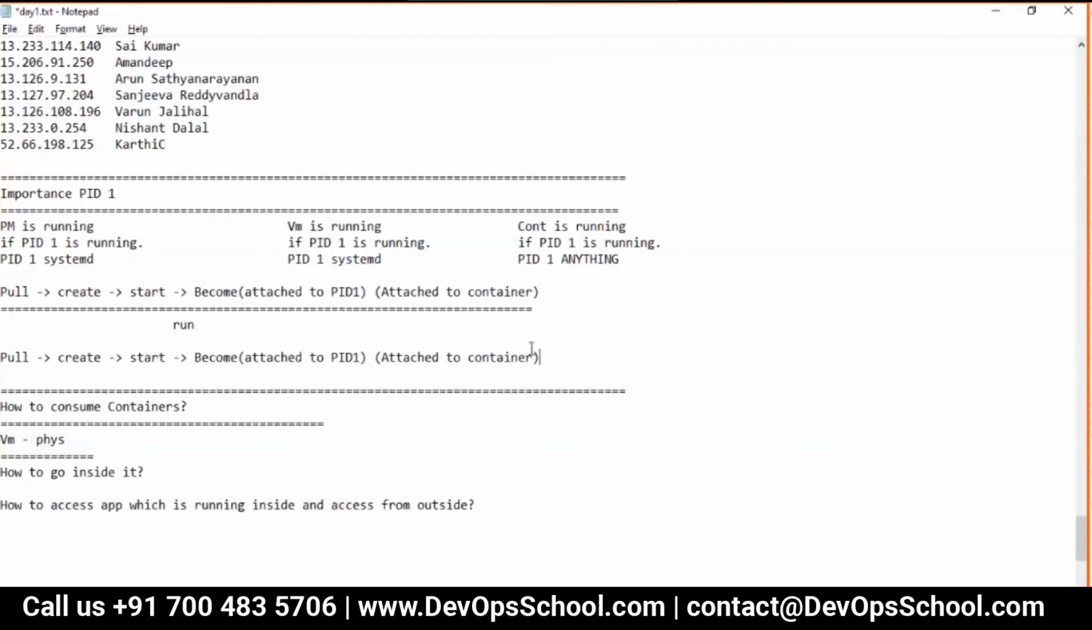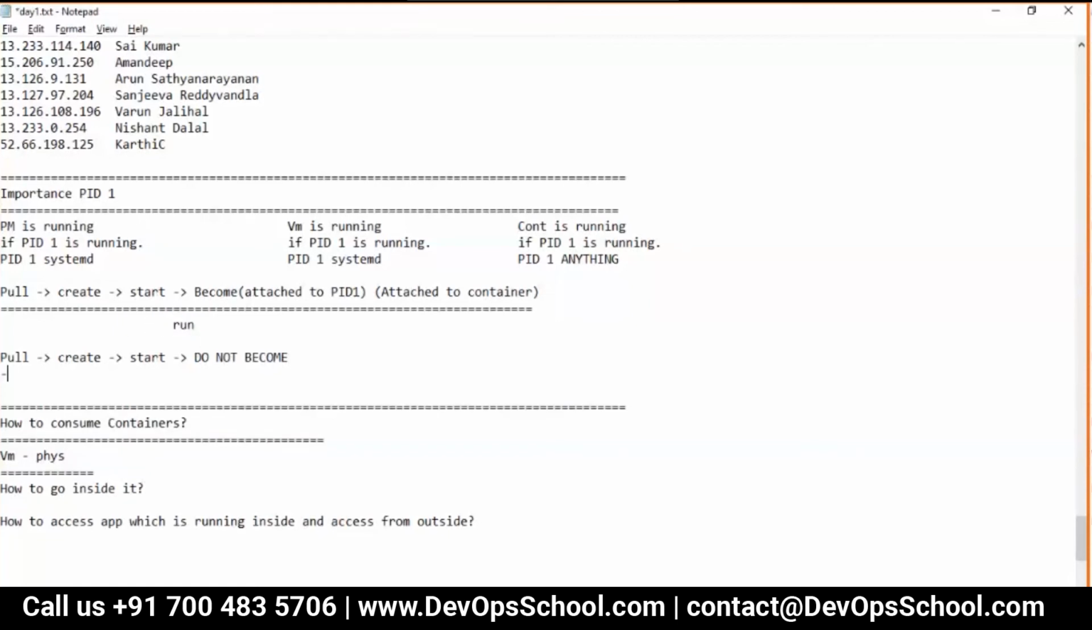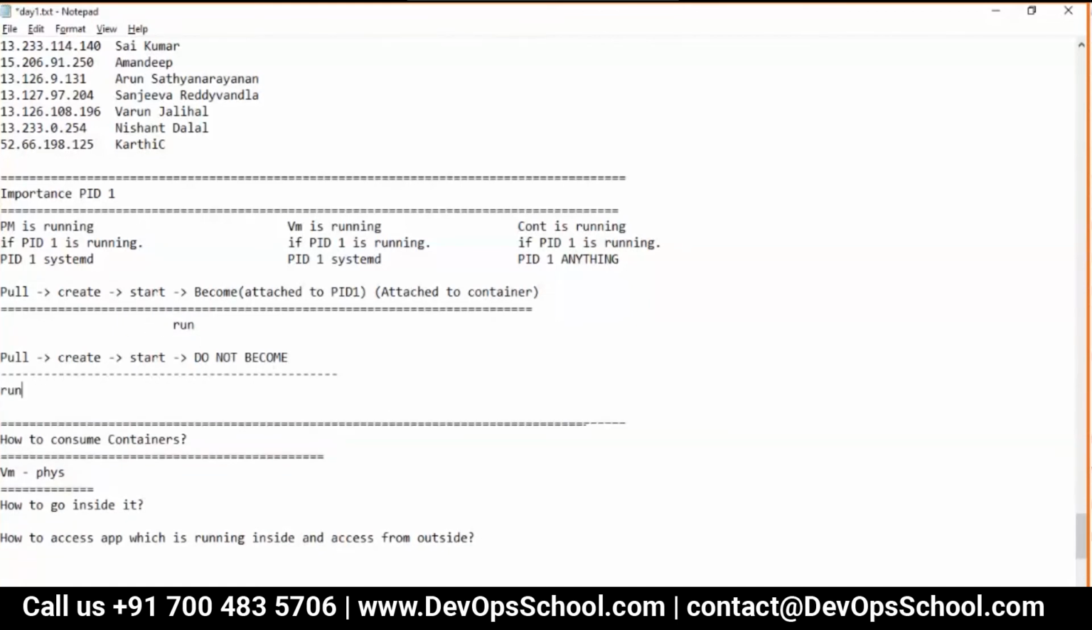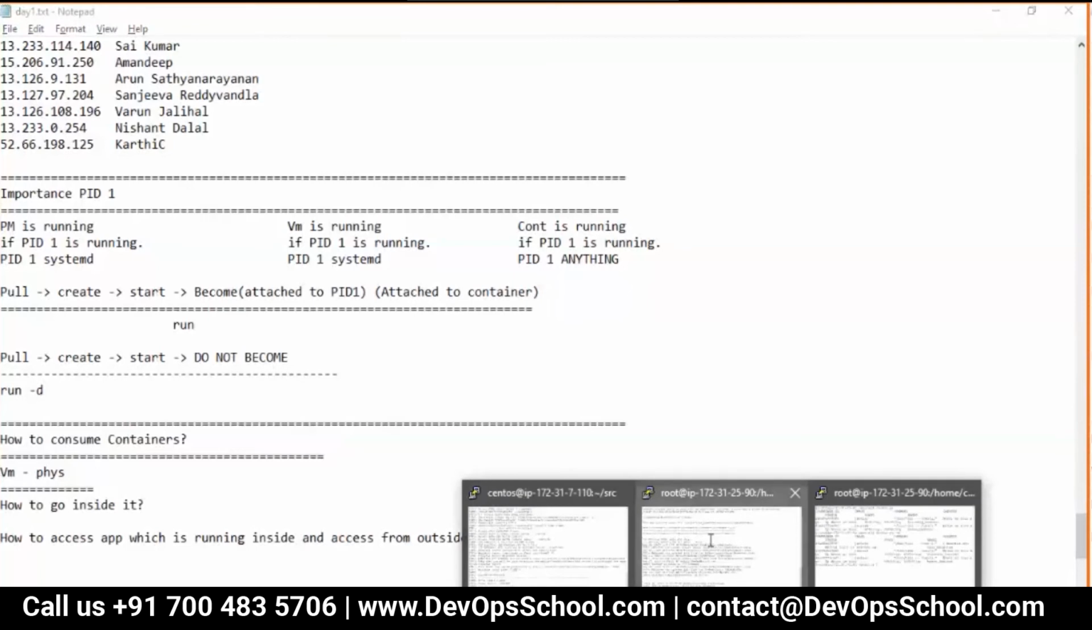Now, guys, one thing here. If you do not want to become attached, that means do not get attached to the PID 1. So what do we do in this case? In this case, we have to use run hyphen d. We call it detached. Don't get attached. So become and then come out of it. So it's like this.